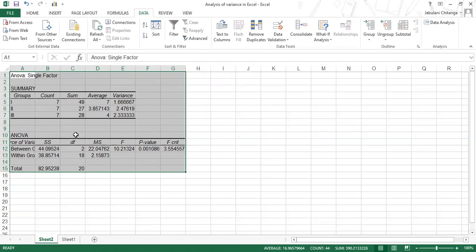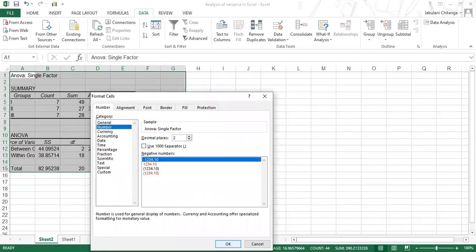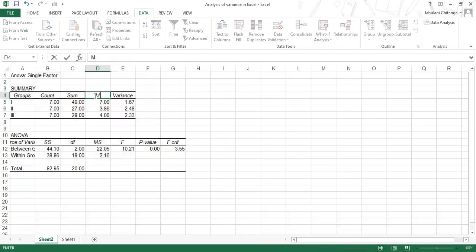It's a little bit delayed. So you see that Excel says "average" here, but actually it's the mean score. So this is something you can change. I don't know, I think so, let's do that. And then the count is the number of participants in each group. This is the sum, the total of the values, and this is the mean, and this is the variance.